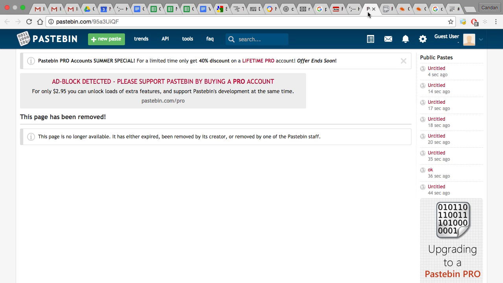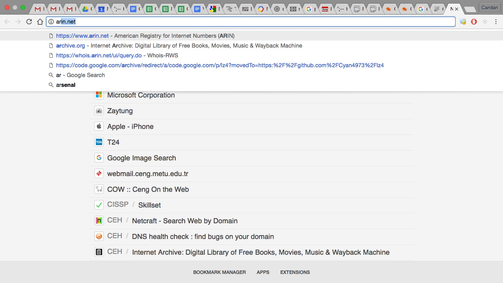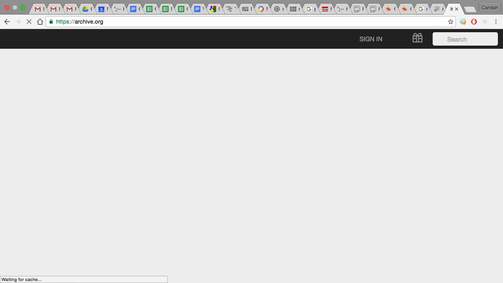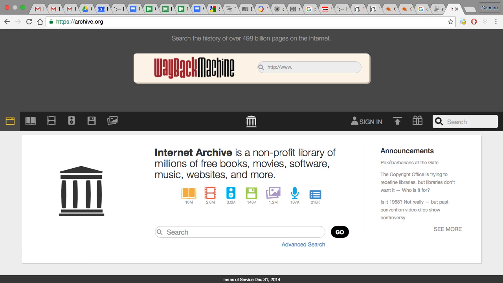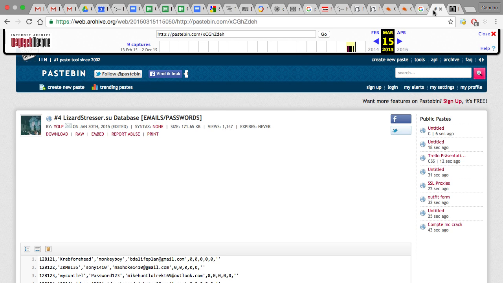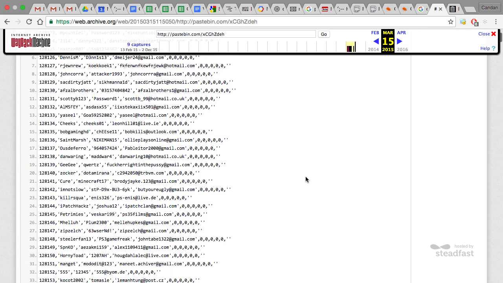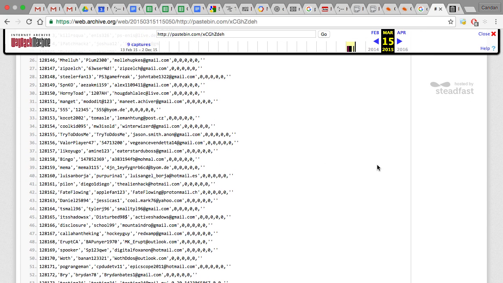So there is another method for finding a deleted page, archive.org. Archive.org is actually taking a snapshot of a web page from time to time. So if you're lucky, you can find a snapshot of websites in the history. When I search for this Pastebin link, I found a copy of it. So my password should be somewhere here. Let's find that.